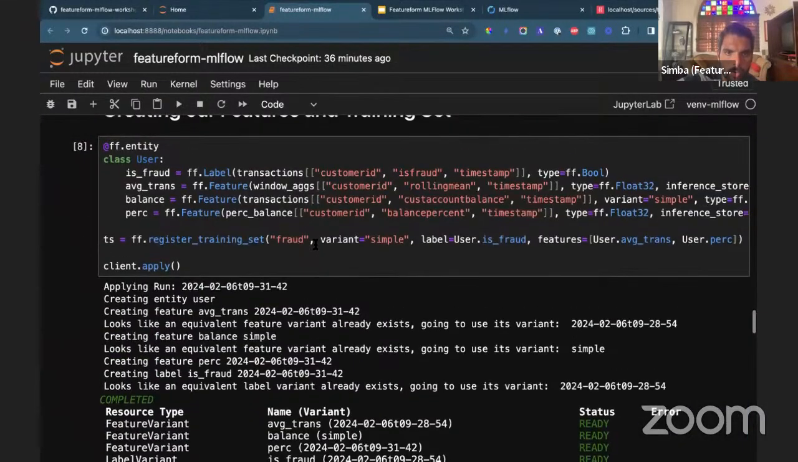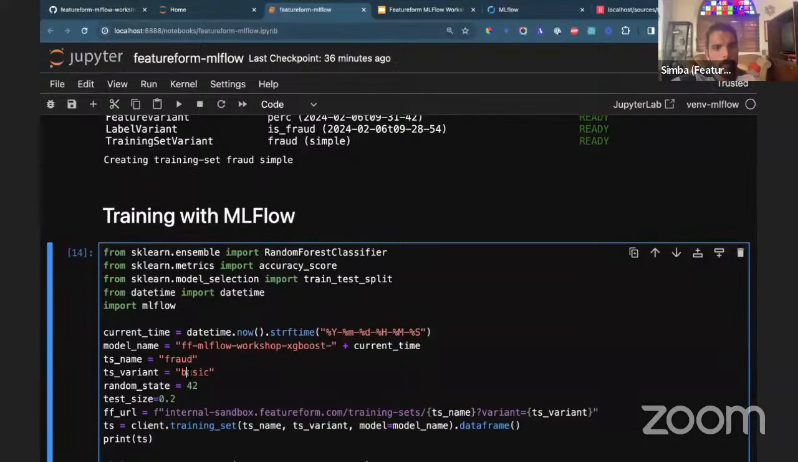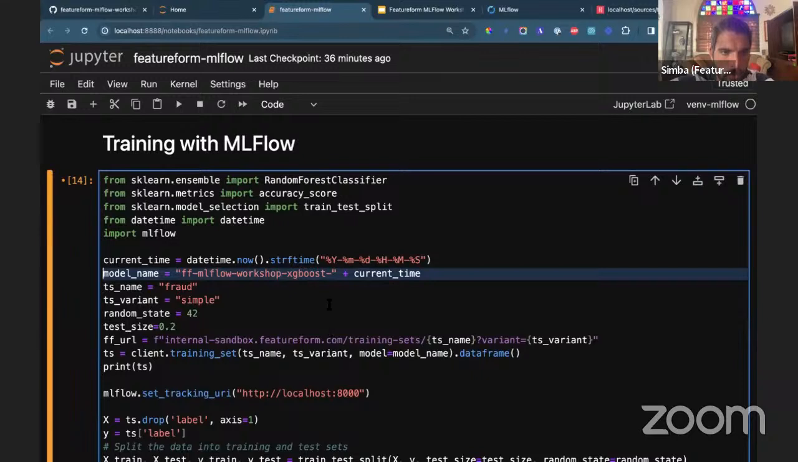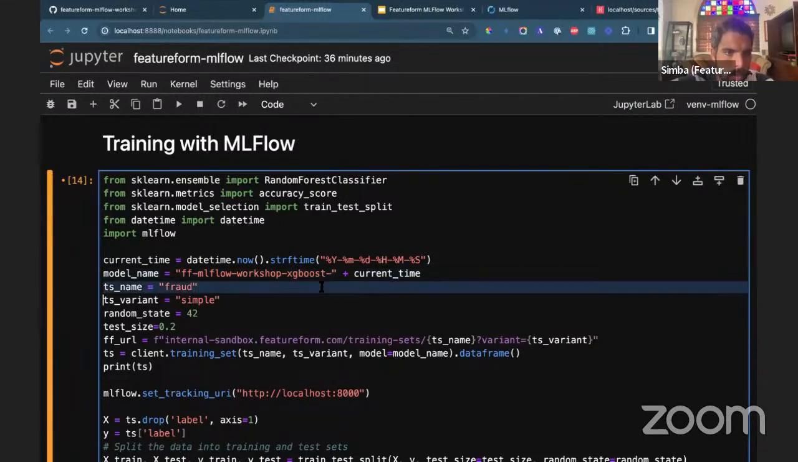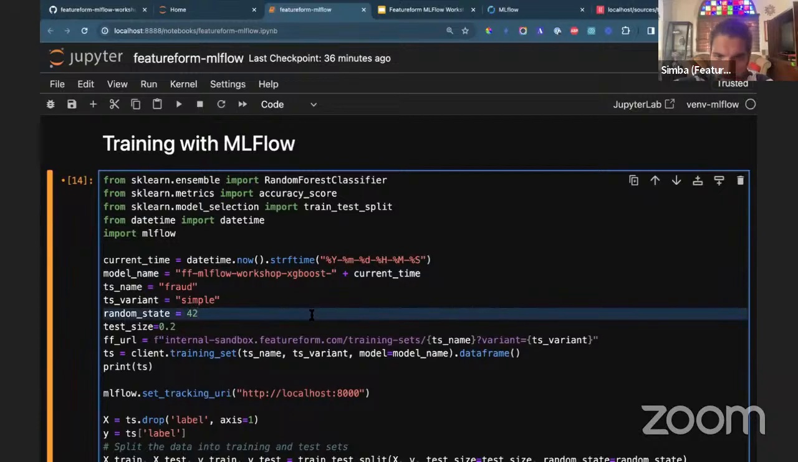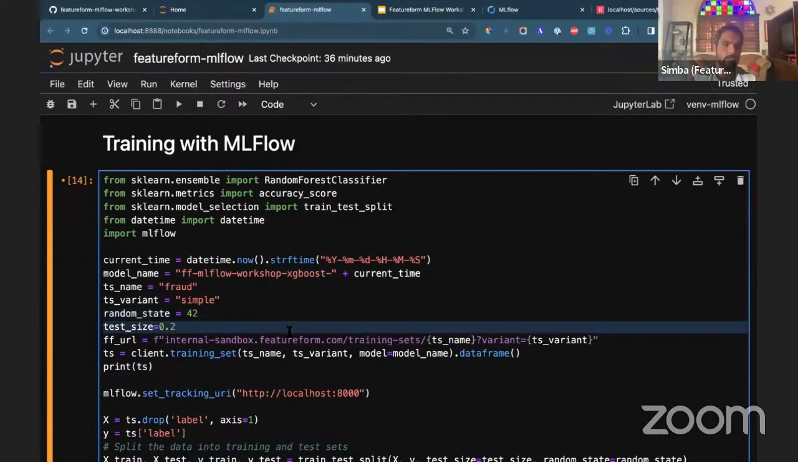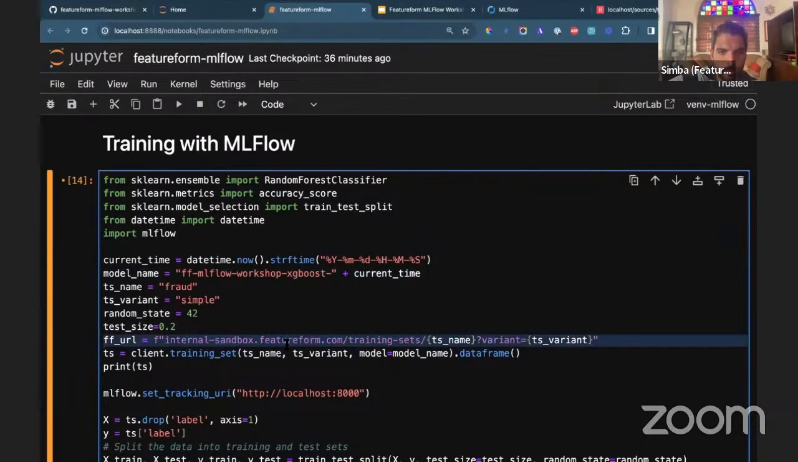So to train the model, we're going to set up a few parameters. One is the model name, which we just generate. Create the training set name and variant, fraud, simple. A random state, so we can regenerate that model. And the test size, so we can create a train test split. We generate the Featureform URL using the training set name and variant.